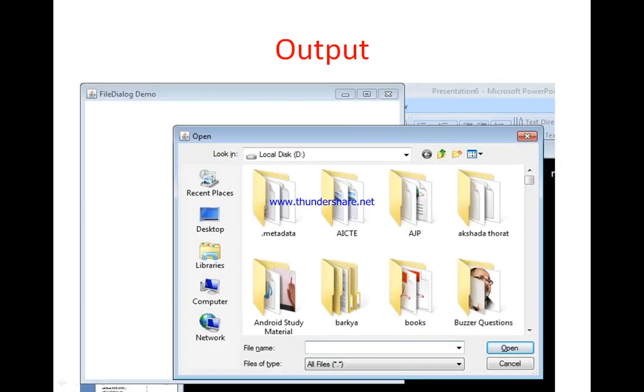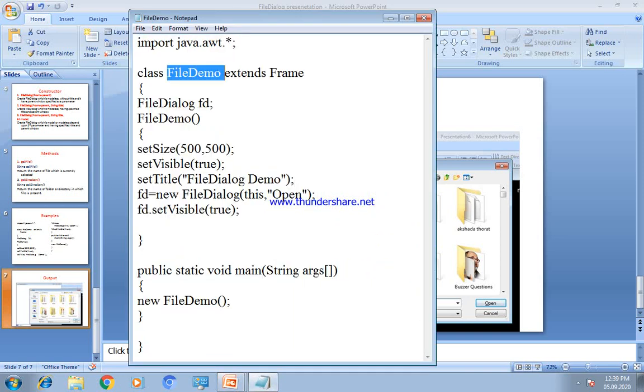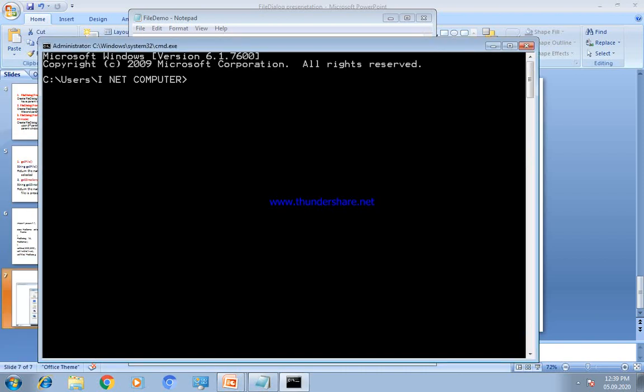When we run this program, we get this type of output. So let us see the execution. We have written this program here. We have saved this program with the name FileDemo.java. Now let us run this program on the command prompt. Let us write javac FileDemo.java. Now it's taking time. Okay, compiled successfully. Now let us run the program, java FileDemo.